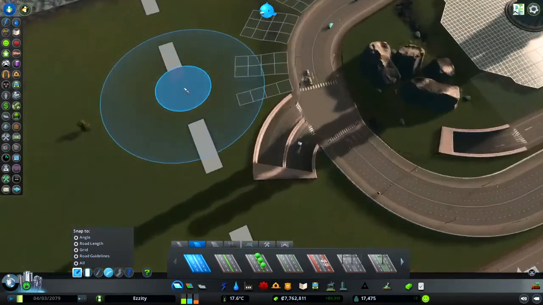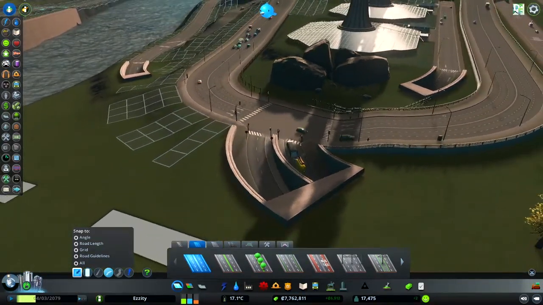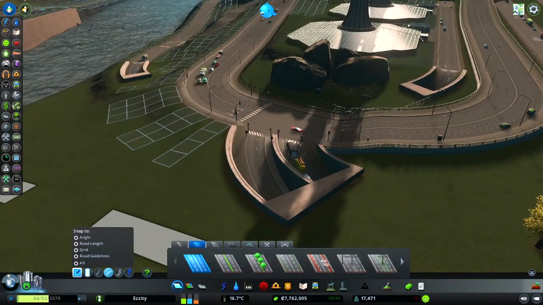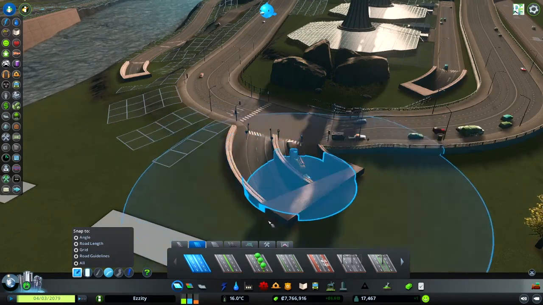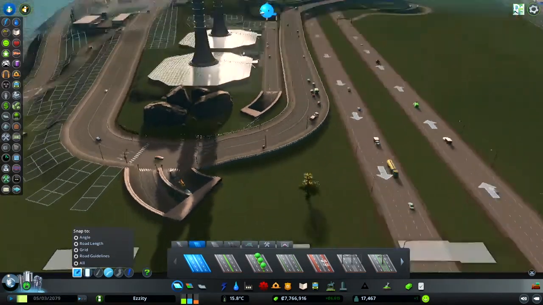And this is how the tunnel is going. It's being utilized, so it's not too shabby. We've got garbage trucks going up there, and commercial trucks so far. It's not bad.